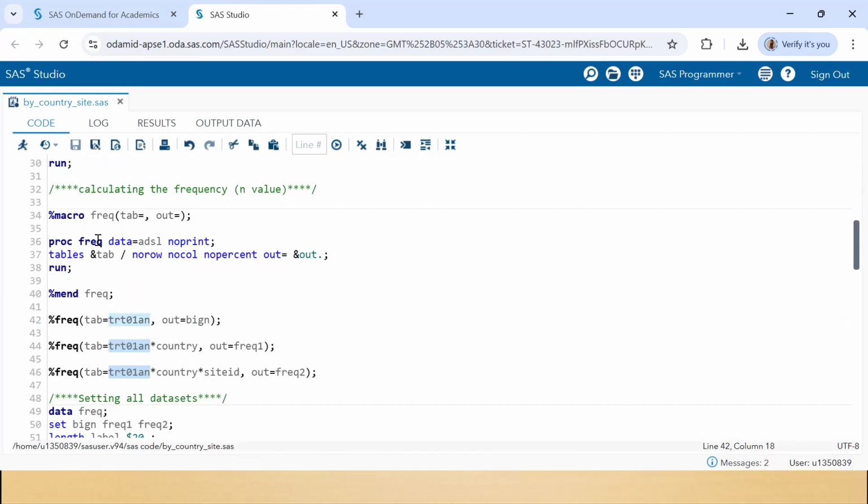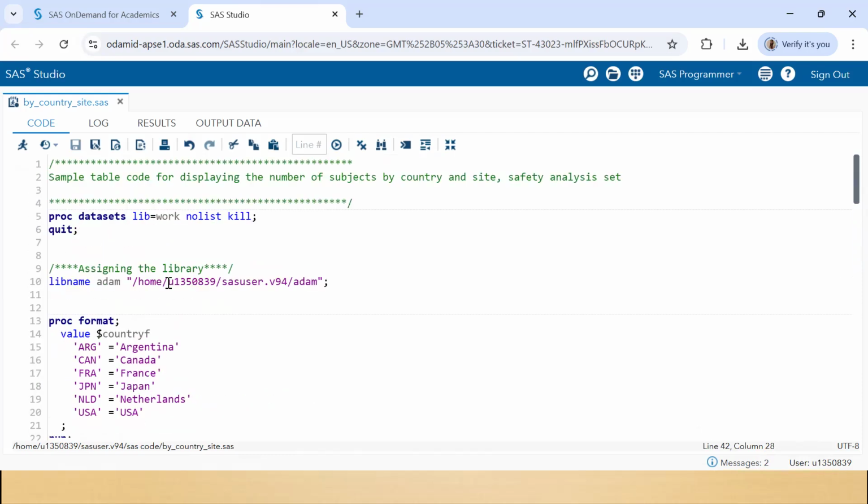So in the proc freq statement, when I am applying proc freq on the ADSL dataset which I have just created, I will be using the table statement only on the treatment variable, which is the TRT01AN variable. And I am creating an output dataset by the name of bigN, because in this case what I am trying to calculate is the number of subjects present in each treatment arm. So when I run this code, it will give me the values of capital N for each treatment. Let's run till this point.